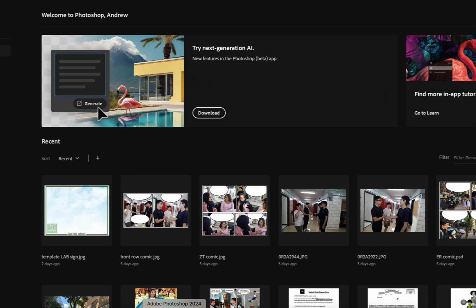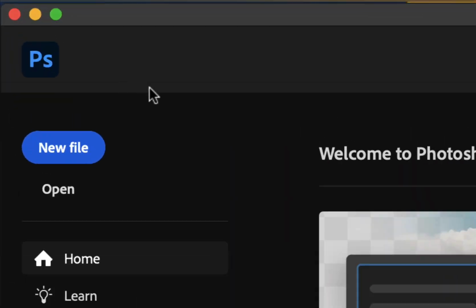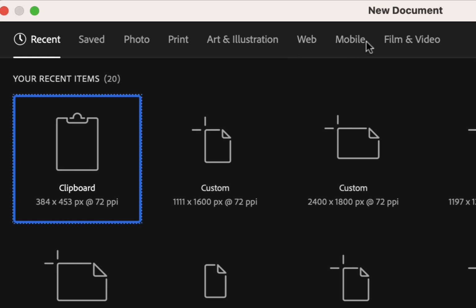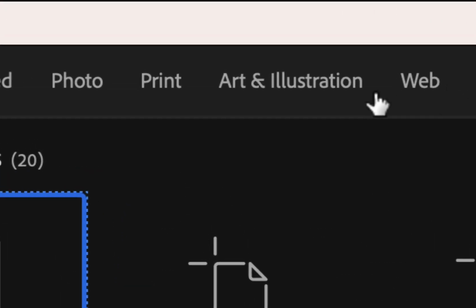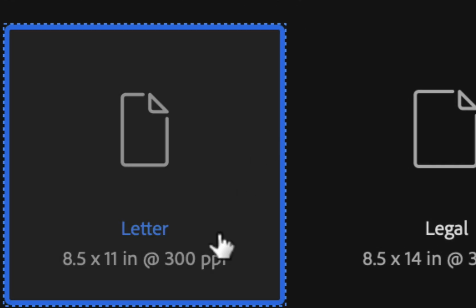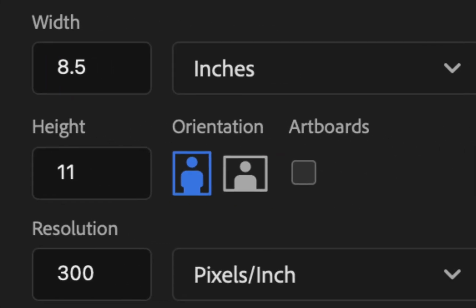Here's how we're going to do it. This is how we start. The first thing we're going to want to do is, when we open up Photoshop, click New File. At the top, we've got lots of tabs. I see film and video all the way on the right, but what we're going to do today, just about every day, is simply click print and then letter. Right now it's 8.5 by 11 inches. I can see that in the preset details. It's the size of a sheet of paper.